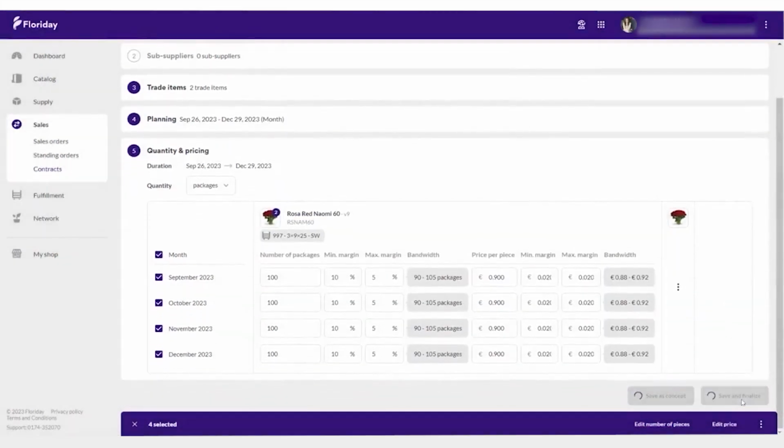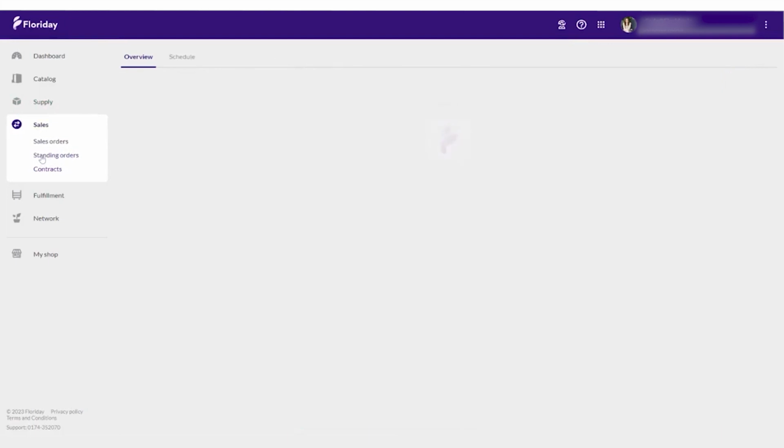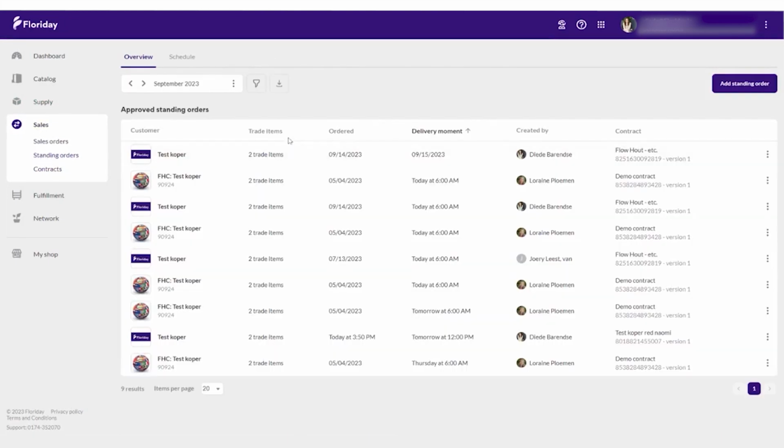Once the contract has been approved, both the grower and the buyer can place standing orders on the contract. To place a standing order, you must follow the following steps. Go to Sales and then Standing Orders in the Floriday menu. You are now in the Standing Orders overview. To create a standing order, click on Add Standing Order.